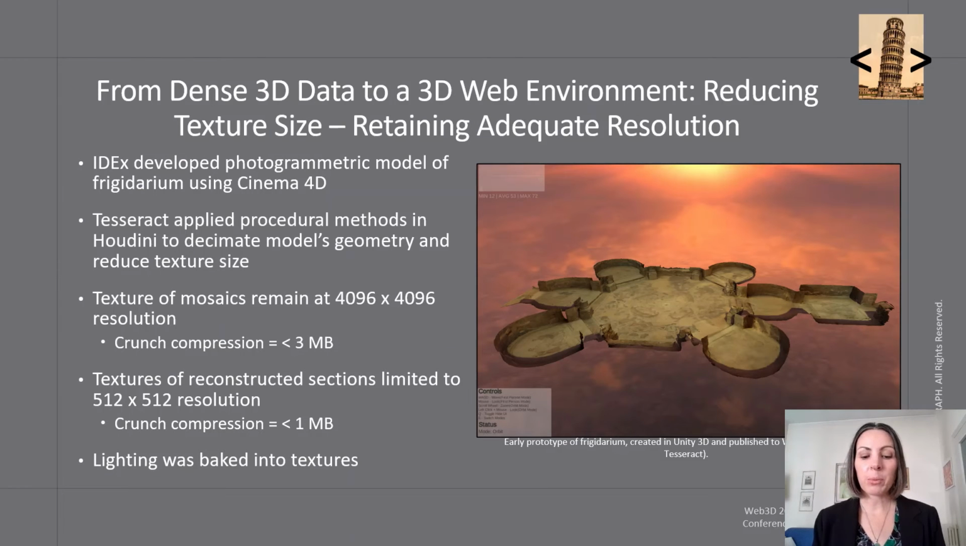In developing the prototype application for VILLAE, Tesseract was fortunate to have a photogrammetric model up to roughly 1.5 meters in height that had already been developed by IDEX. While this model was far too heavy for use in WebGL, it provided an excellent starting point for our prototype. Using a set of procedural methods developed in Houdini, Tesseract was able to decimate the model's geometry and reduce the texture size while retaining an adequate level of resolution.